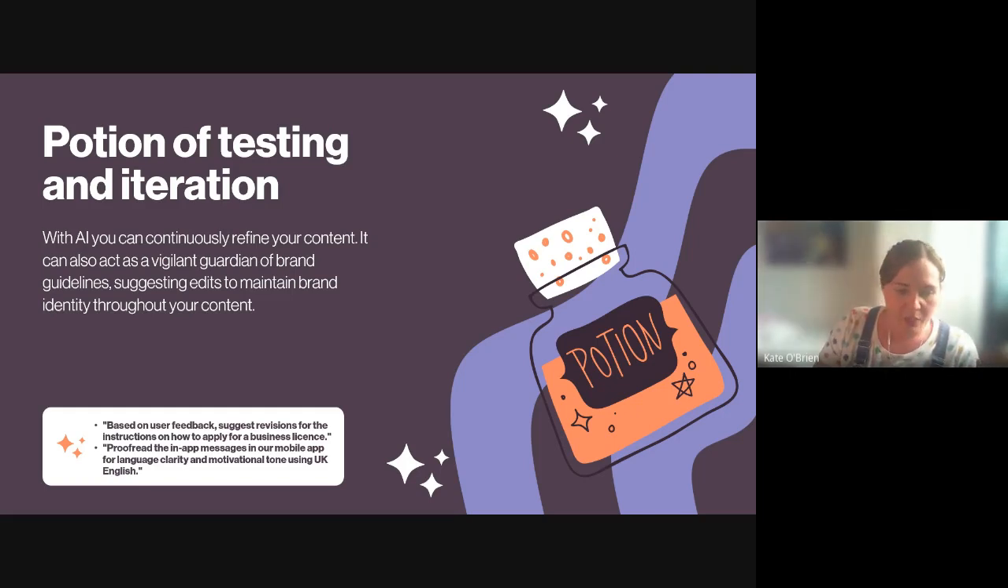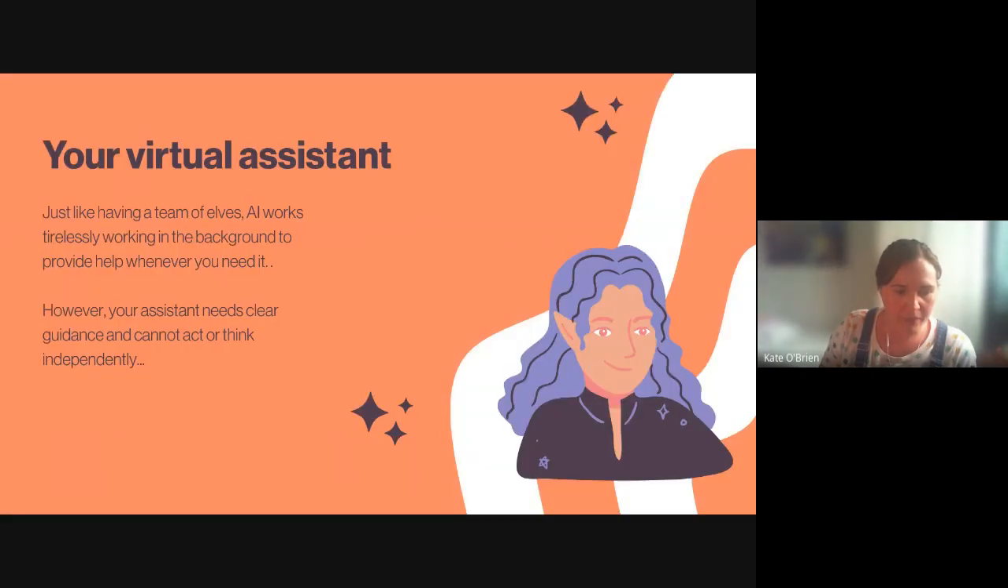And with that in mind, for me, it's like having a virtual assistant on hand, working away in the background just to help me whenever I need it. But as I said, it needs clear guidance. It can't think or act independently.